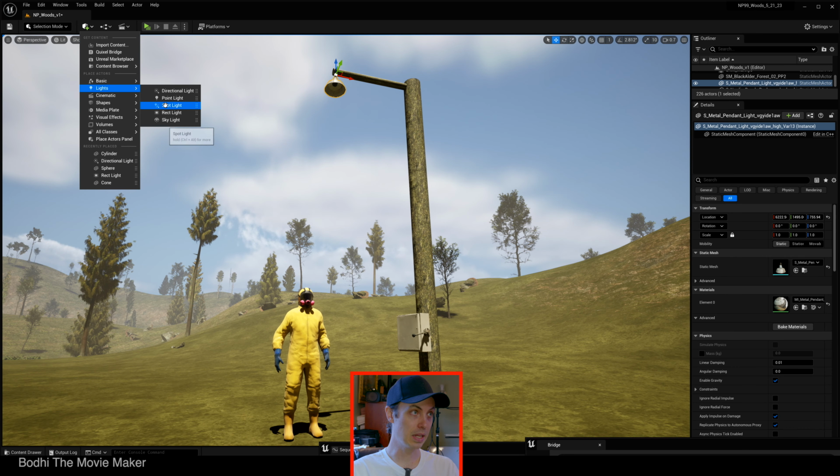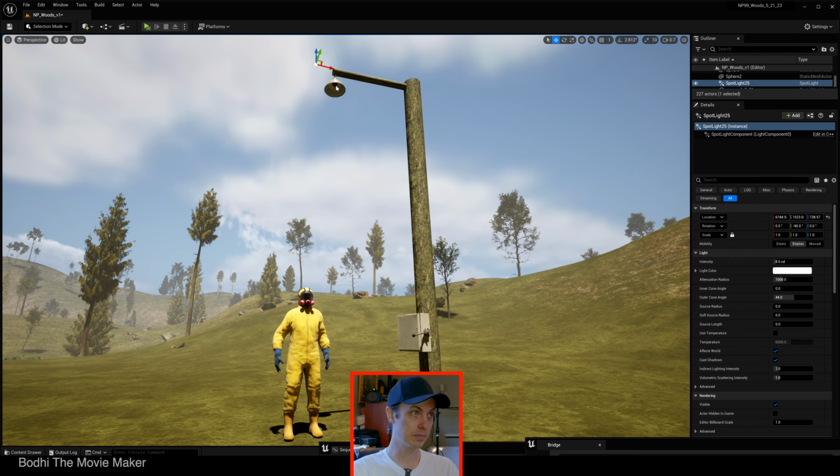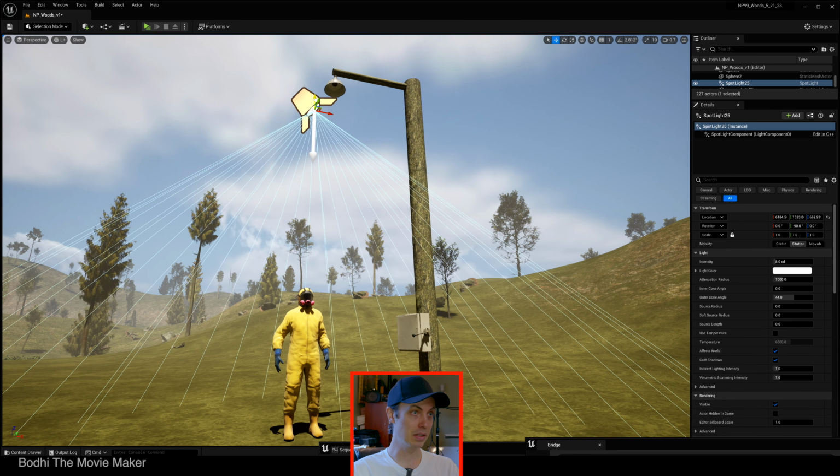Now let's bring in a spotlight and position that directly under the pendant light.